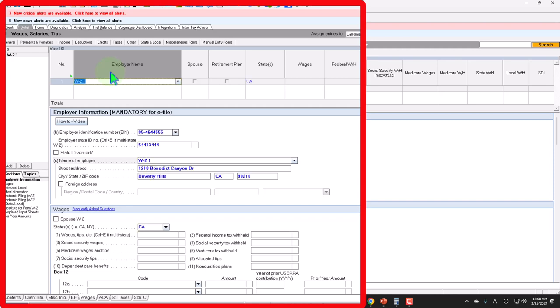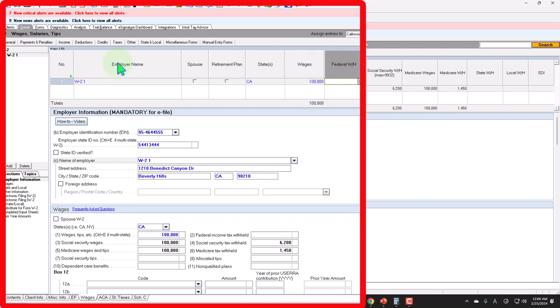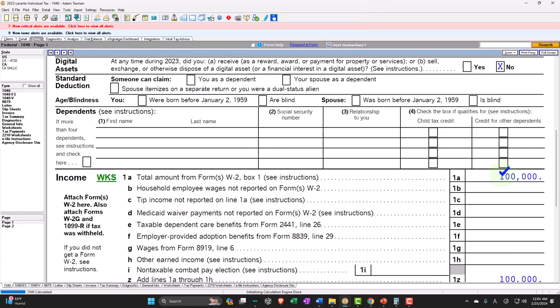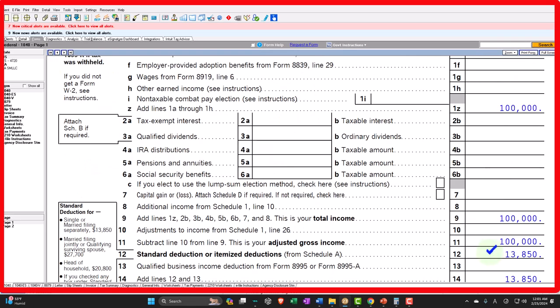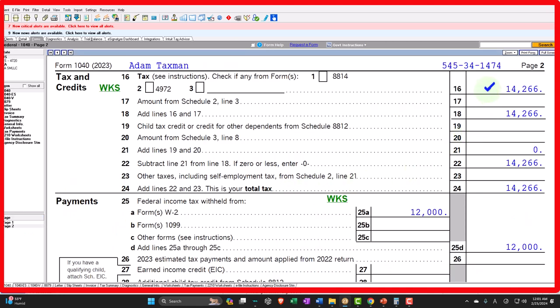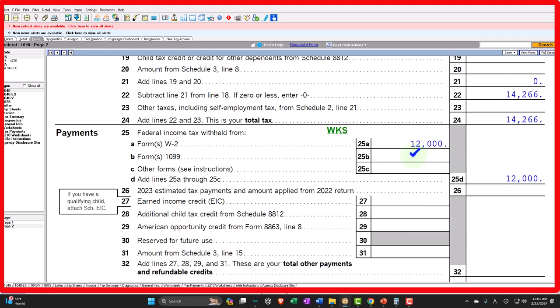But so let's go and say that we have 100,000, and then possibly you had payments that were made during the year, let's say of 12,000. And so then if I go back on over, now we're back to, if I go to page 1, the 100,000, 13,850 standard deduction, 86,150 for the taxable income, page 2, tax calculated 14,266. And then we're saying that we paid 12,000 with withholdings.